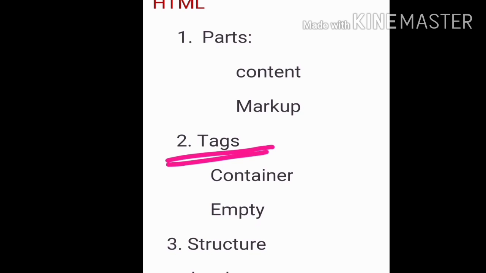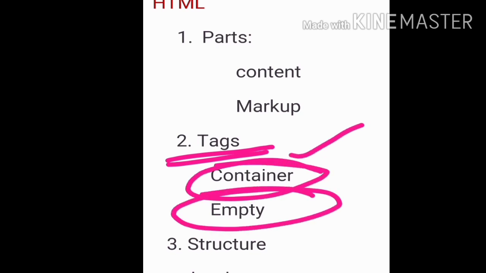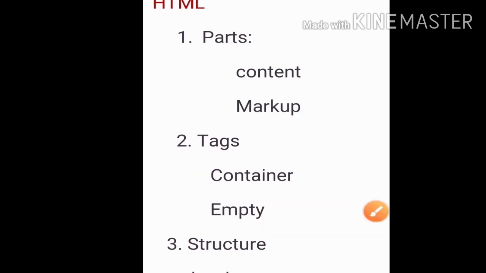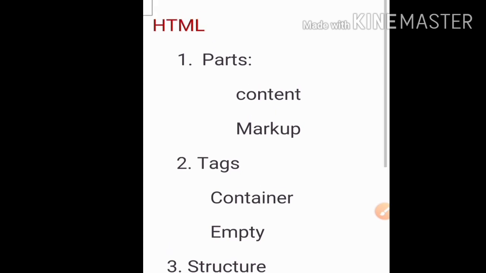See here, the tags, attributes and everything together are called an element in HTML. There are two types of elements in HTML: one is the container element and the other is the empty element. A container element means an element that contains both a start tag and an end tag. For example, HTML.